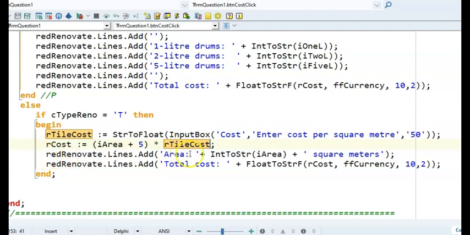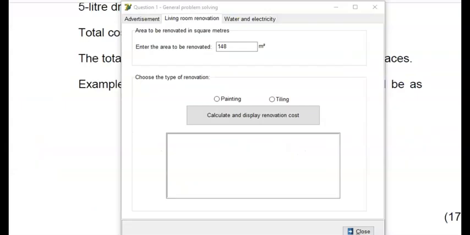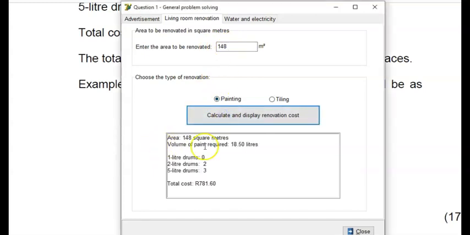And there's my output. I'm going to display the original area. And then I'm going to display the cost. There's the cost, FormatCurrency, 10, 2. As they say, display it, rounded off to 2 decimal places. And we can quickly test our program. 18.5 square meters. Click on painting and calculate your cost.